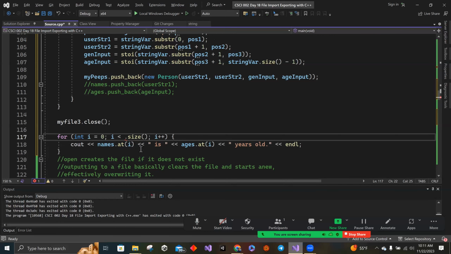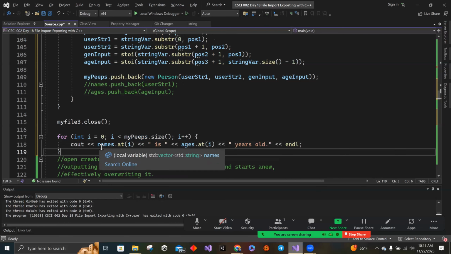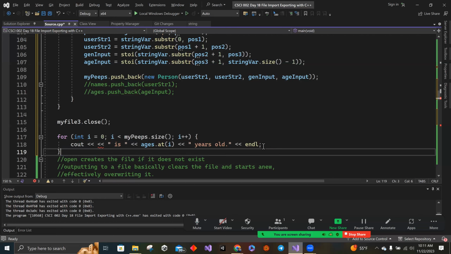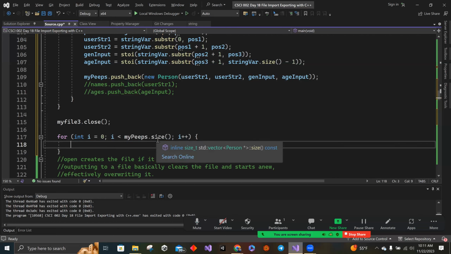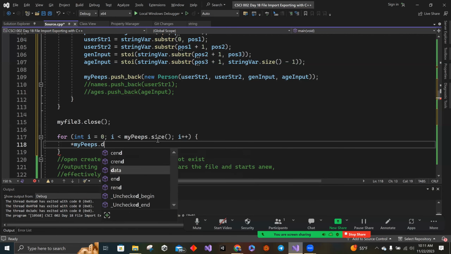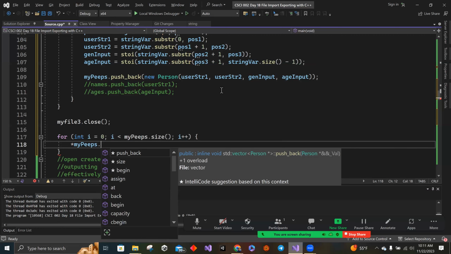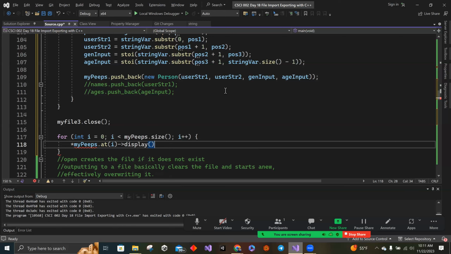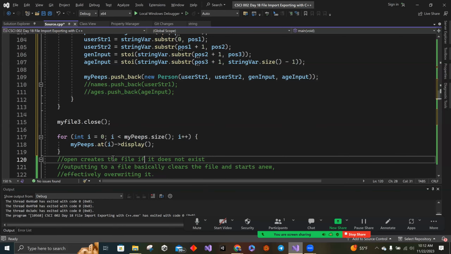And here we want my peeps. So we got to change this line here quite a bit. Oh no, we got a display one for this. My peeps. It's a pointer, so maybe we need to dereference my peeps. Not need that dereference. Let's give it a try.